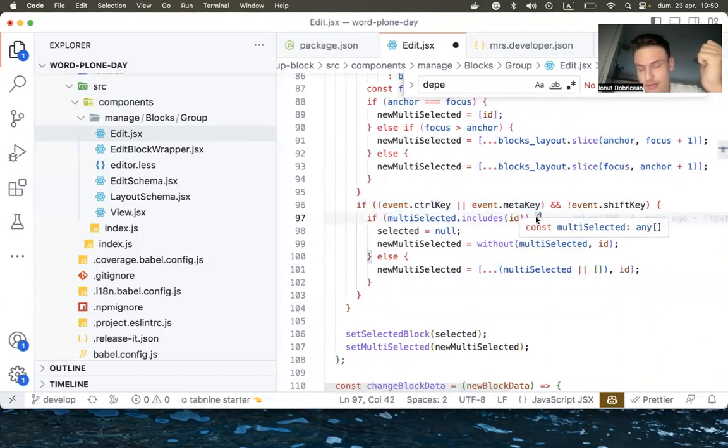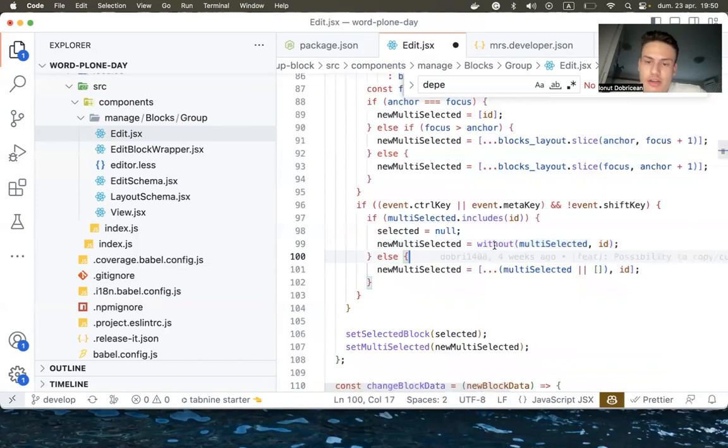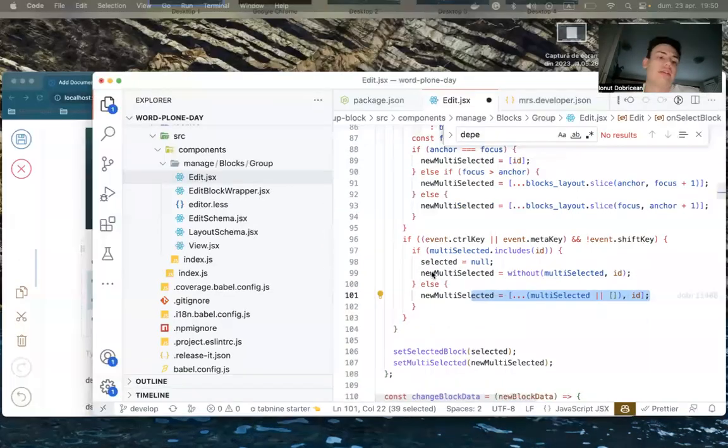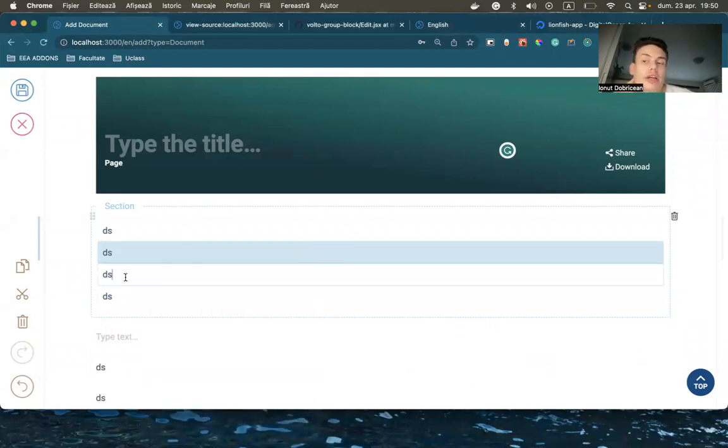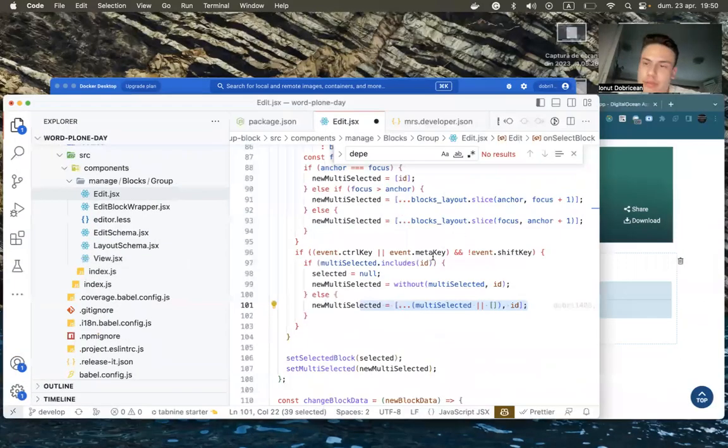Now we have to implement the deselect case or the control meta key. So if you are pressing control on a block and this block is present in the multi-selected already, we are deselecting it. So we are removing it with the without function. Otherwise, we are adding it. Let me show you. So if I'm pressing control, you see, I deselected it. If it's not present in the multi-selected, we are adding it. This is what we are implementing here.